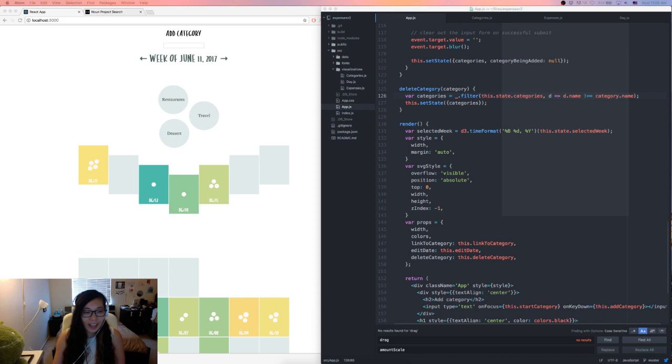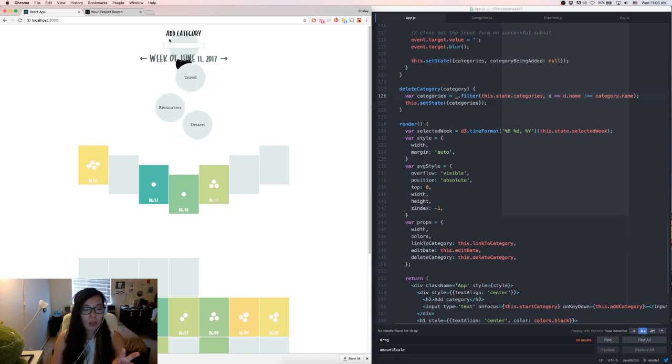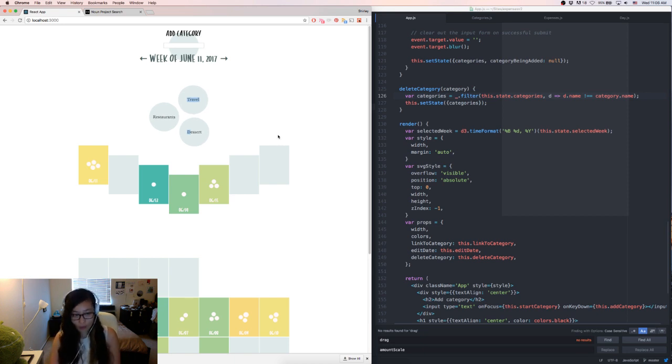So the two things I wanted to do to style it: first, move this add category part down below the weeks, and also style this input box. And the second thing is to style that little black circle to be a delete icon. So those two things, and hopefully I'll get it done in 35 to 40 minutes. Okay, so first things first, this input.